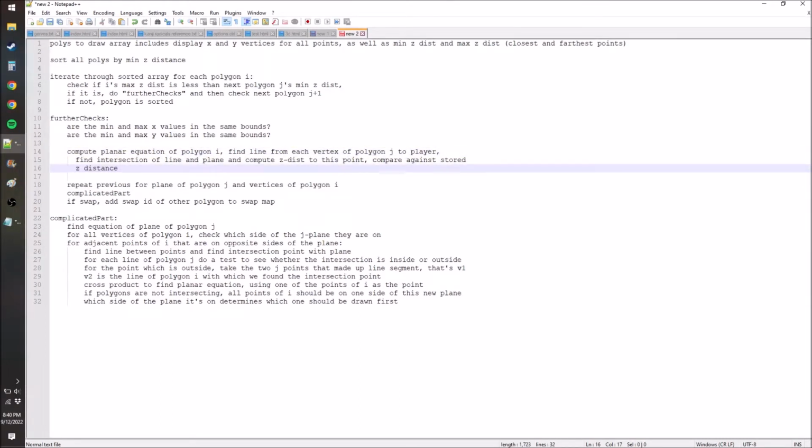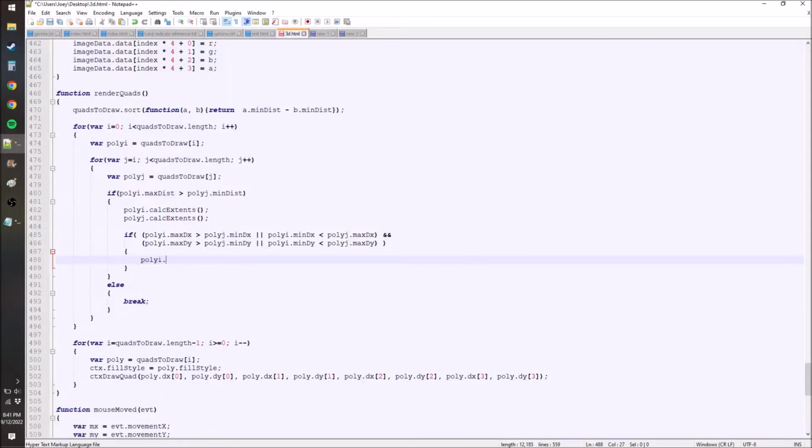So next is all of this, and this is a lot. Compute planar equation of polygon I, find line from each vertex of polygon j to player, find intersection of line and plane, and compute z-dist to this point, compare against stored z-distance. Ugh, what am I even writing? What does any of that mean? Well, the first thing we can do is find the planar equation of polygon I. We say poly I dot compute plane equation.